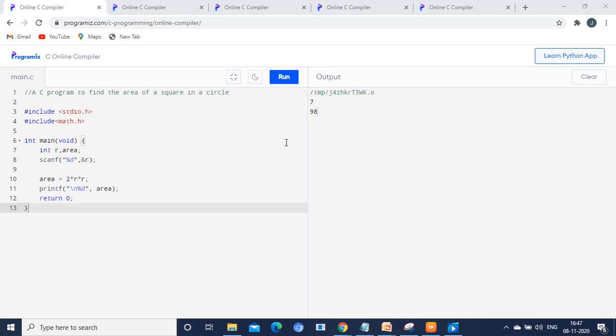Okay, now let's discuss all the 5 programs asked in the Whitehat Junior Online Coding Test using C language. The first program is to find the area of the square inscribed inside a circle. So for that you have the code here.